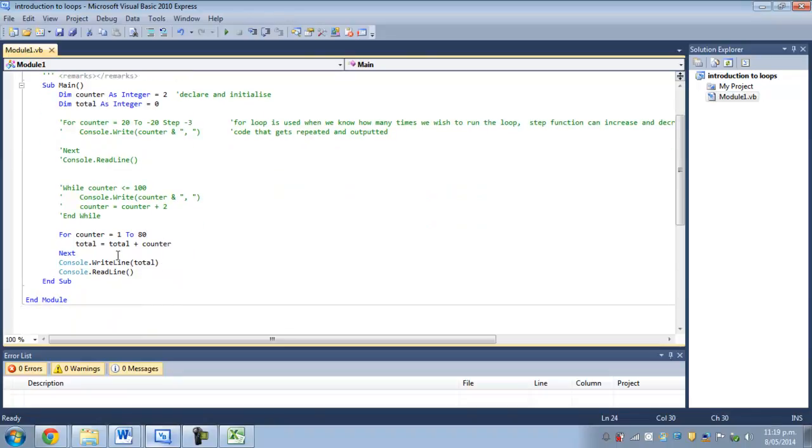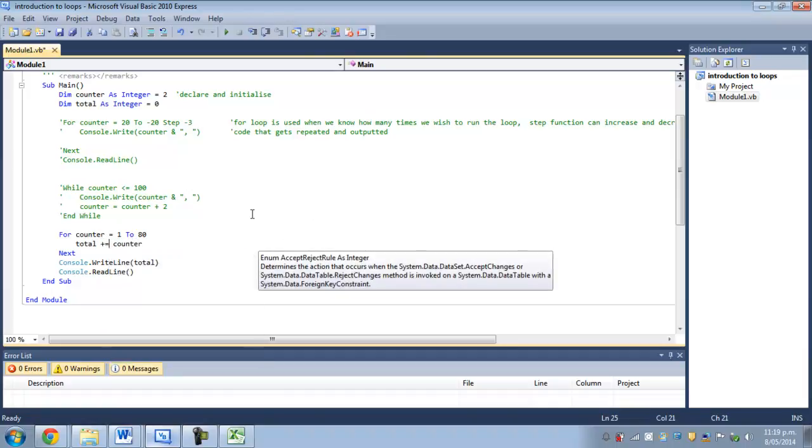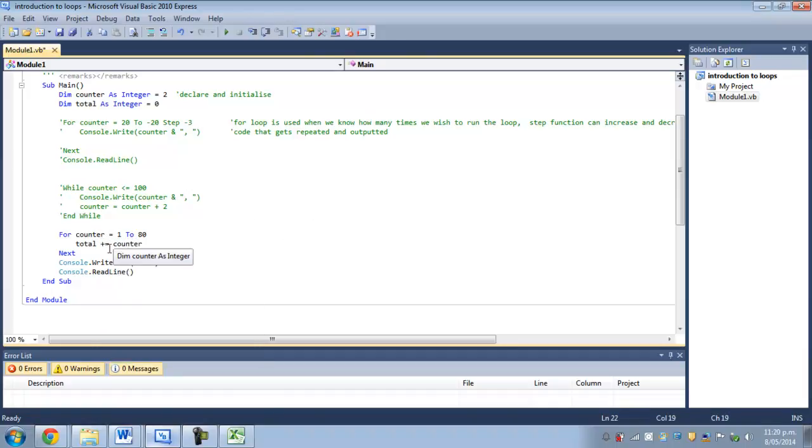Okay, so another way of presenting this, rather than doing the total equals total plus counter that you've got here, is you can simply go through and do it the shorthand way, which is total plus equals counter. This means basically whatever total used to be, remember it, and then add on counter afterwards. Okay, so at the top here we could do the same thing. We could do plus equals, and that would do the same thing as we had just before.